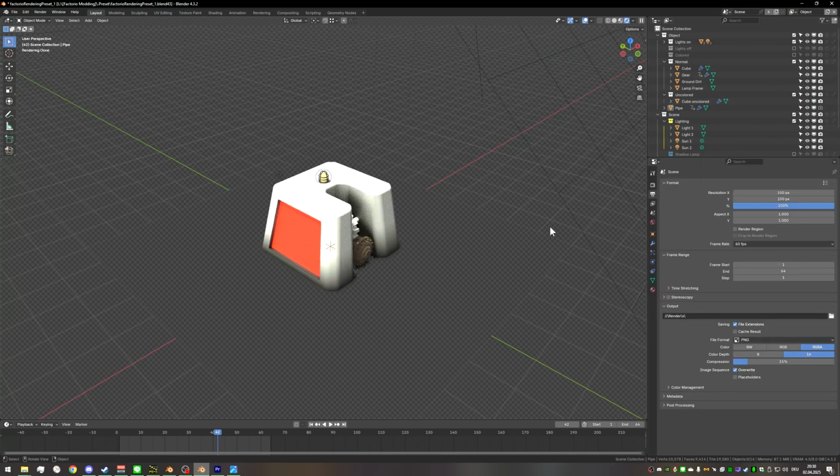I, or rather ChatGPT, made a script for easier handling the resolution and render scale. In the end panel, you can find this Factorio tab, which gives you some values to play with. Clicking on Set Resolution will set the scene's output resolution to orthographic scale times tile size, which is the correct way to get in-game resolution sprites.